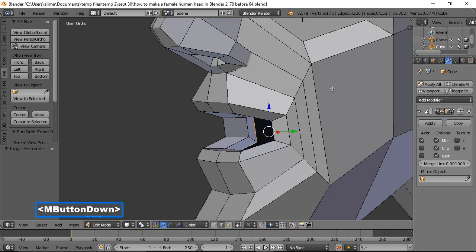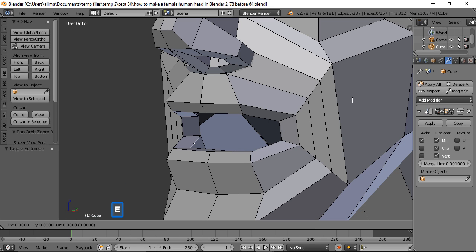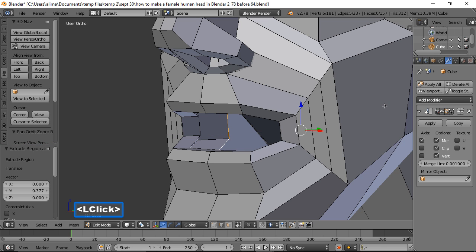Okay, now I'm going to hold the middle mouse button to rotate the view. Now I'm going to press E to extrude on the Y axis. Then I'm going to pull back some like this. Then I'm going to left click to lock that extrusion and move in.